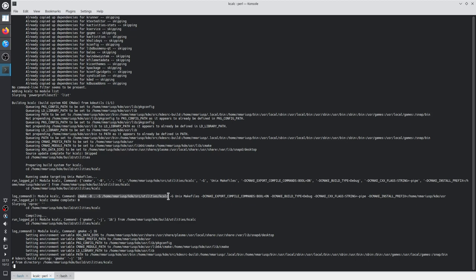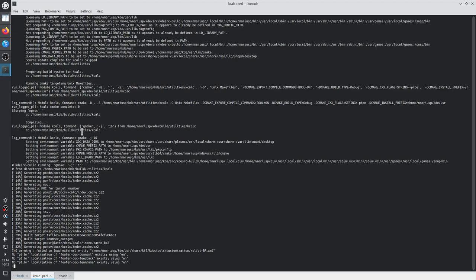cmake -b --s. -kd/src/utility/kcalc -g unix make files, dc make export compile commands on, dc make build type debug, dc make C++ flags minus pipe, dc make install prefix /kd/usr, and I don't see the output from CMake, so probably is not available when you go less, but it's available when you don't use the paginator less.